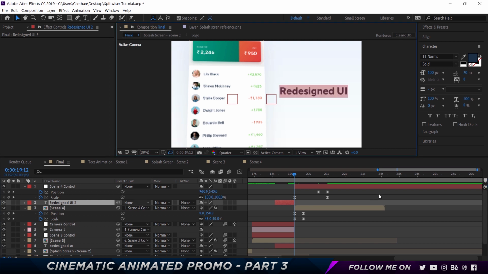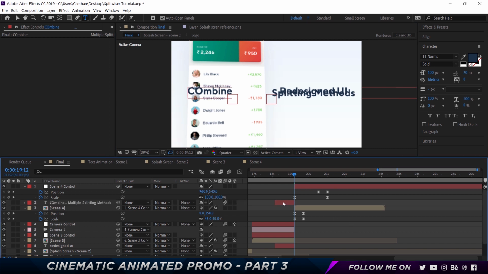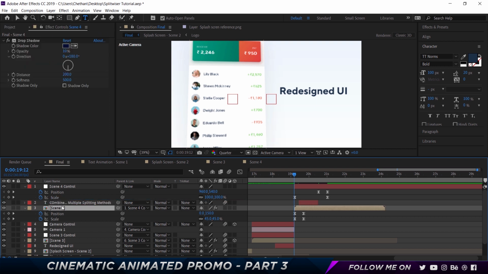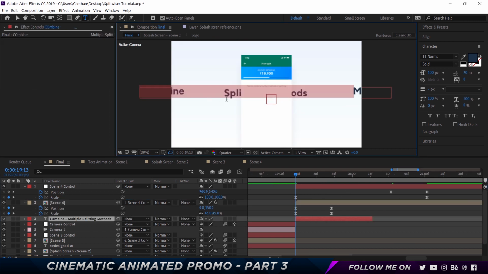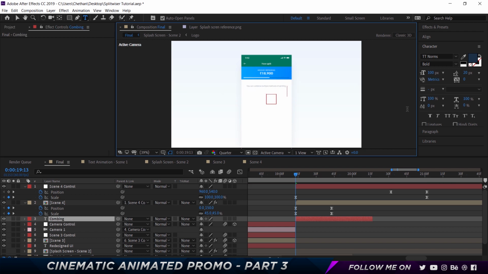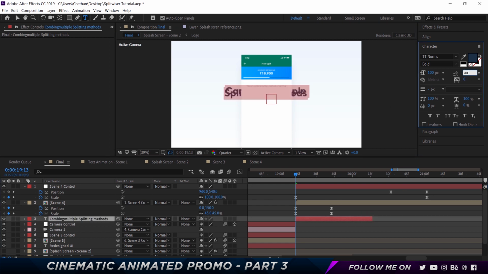And I'm going to double click on this and I'm going to say combine multiple splitting methods. All right, and we want to bring this over here and move scene 4 to the top. All right, and I think there was an issue, so I'm going to say combine multiple splitting methods. Okay, and we want to go ahead and make sure that the line height is set to auto.